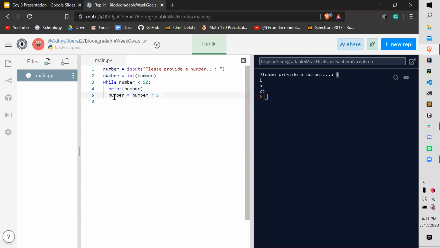Now it checks the same condition again. It says, is 25 less than 50? It checks the condition, 25 is less than 50. So it prints out 25. It multiplies the number again. 25 times 5 is equal to the new number, which is 125.